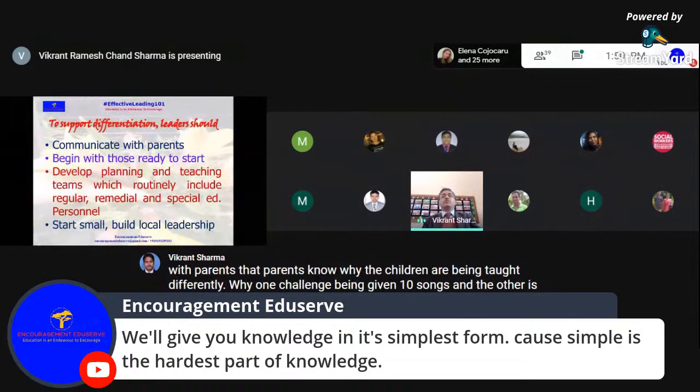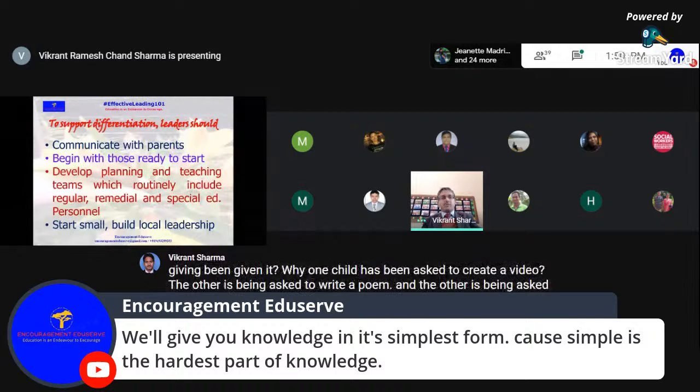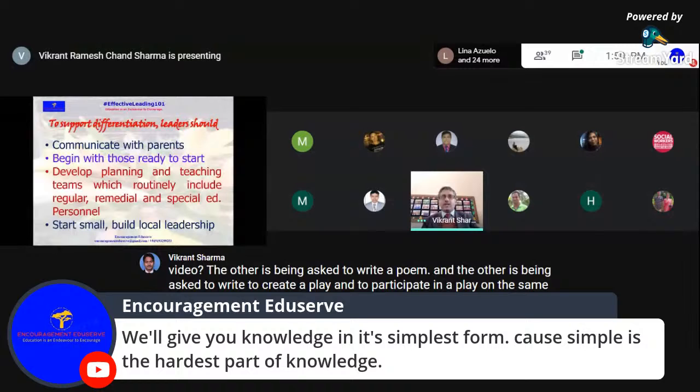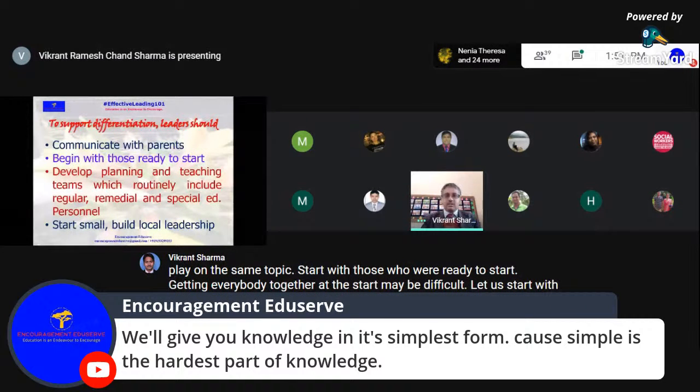Start with those who are ready to start. Getting everybody together at the start may be difficult. Let us start with those who are ready to start and let's move ahead. Develop planning and teaching teams which routinely include regular, remedial, and special education personnel. Start small and build local leadership.